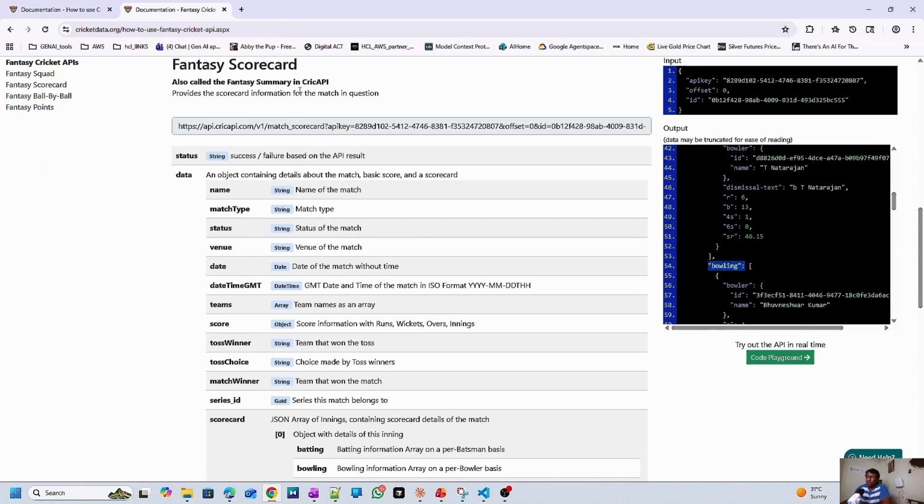Next, match_scorecard is the endpoint. This API gives detailed match information. It includes batting stats, bowling stats, and the full scorecard.